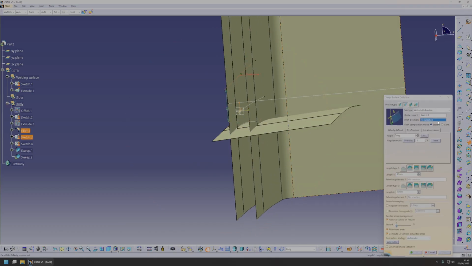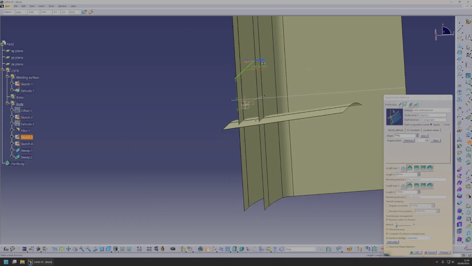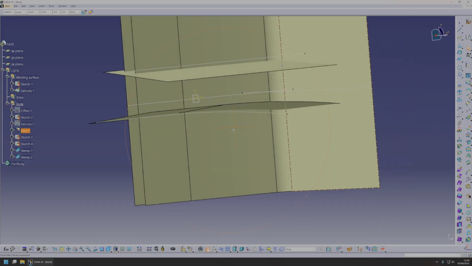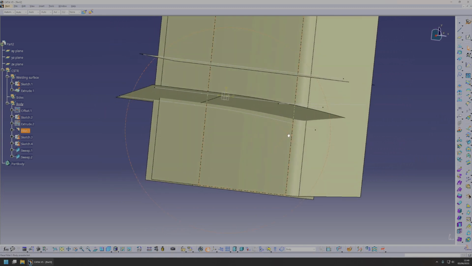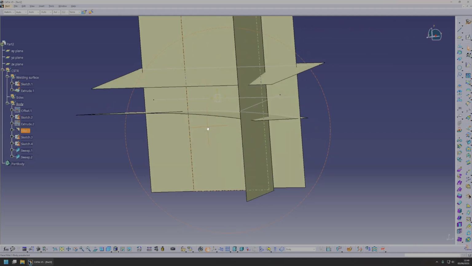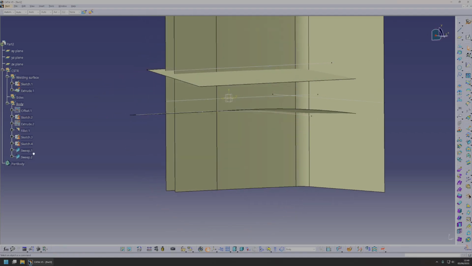We do the same for this one. Make sure to choose the correct angle. So it's like this, we want it to go like that. Alright. And I guess that's it for the main surfaces.